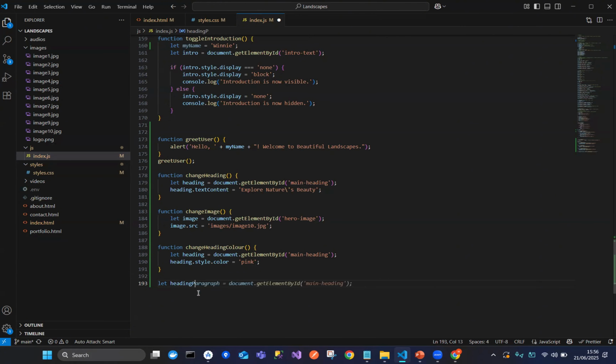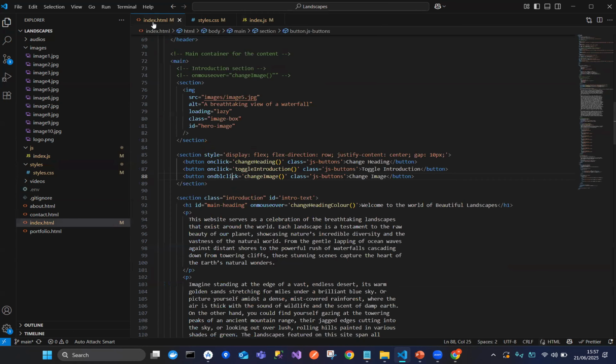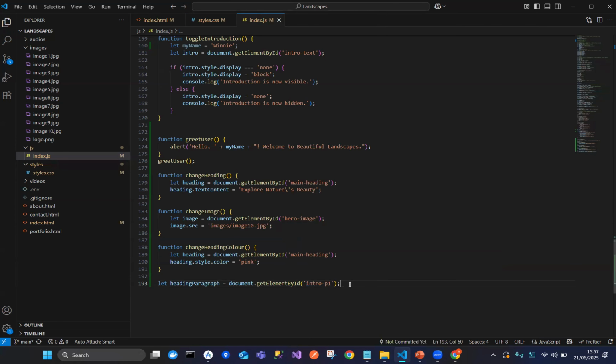Heading paragraph be equal to document.getElementById, and I'll call that intro P1, which is intro paragraph 1, right? So I've declared a variable here and it is holding intro P1. But I don't think I've added this ID yet to that paragraph. Yeah, here, intro P1. So we are now targeting that paragraph and it's sitting in this variable called heading paragraph. I'll call it heading paragraph 1 actually, so that we know which specific paragraph.